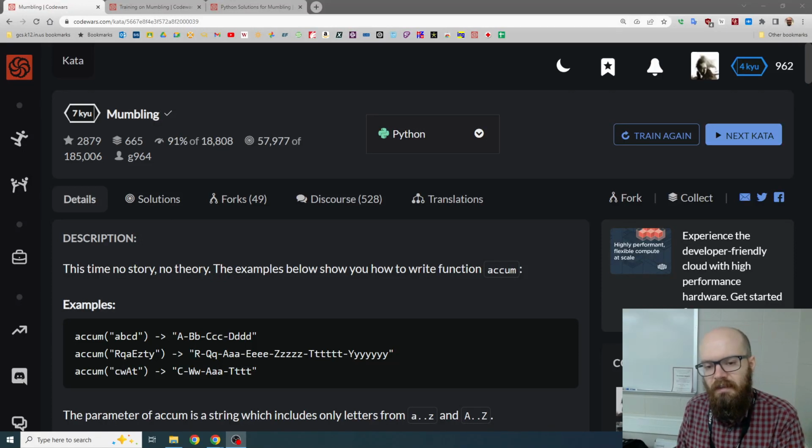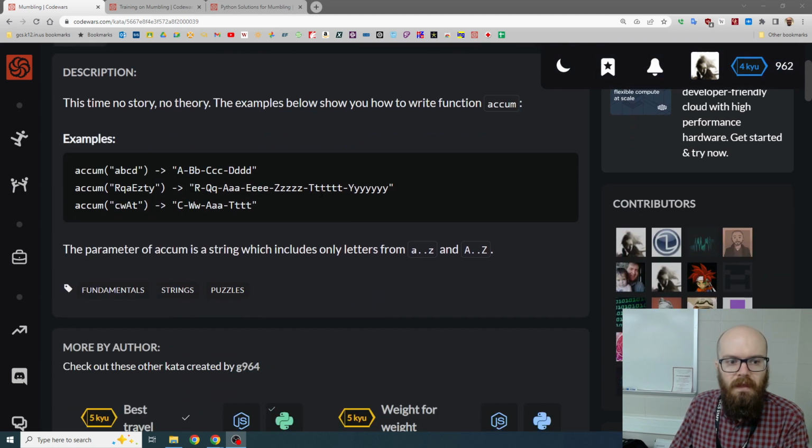What's up, guys? Let's take a look at another CodeWars exercise. I thought this one was cute, and even though it's just a level 7, there's a lot to think about and a lot to learn. The title is Mumbling, and no description, no backstory, no lore. It just gets straight to the examples.